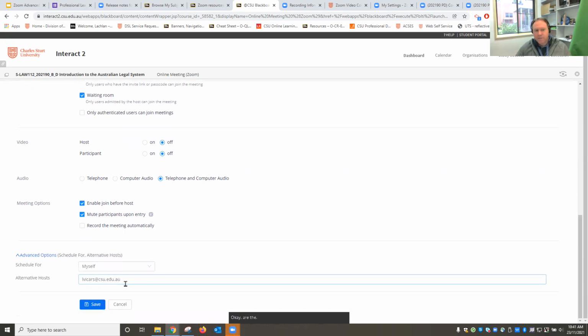The advanced options also allow you to add alternative hosts to the Zoom room. However, you don't need to because the integration is connected to the subject site. So if you have any other instructors, full staff access, markers, etc., added to your I2 site, they will be able to come in as an alternative host to the Zoom room and use it without issue. So you don't need to worry about adding all their individual emails. If they can get into the I2 site and they're not a student, they will be able to access the Zoom room as a co-host.